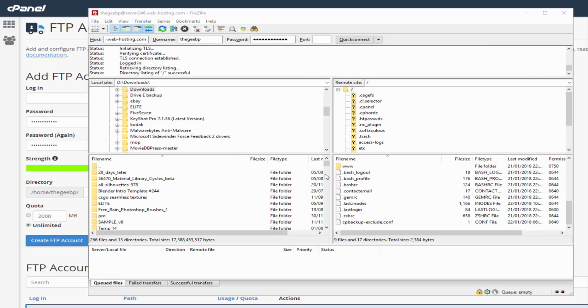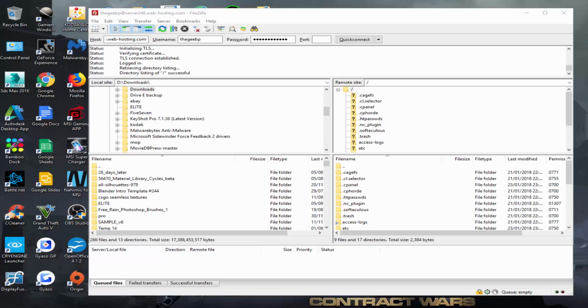Okay, so what it's showing now is basically all the files that we've got in our main directory. So what we need to do is upload the backup to the main directory. Basically, let me just minimize the background. So what I've got here in this box, let me just put this here.